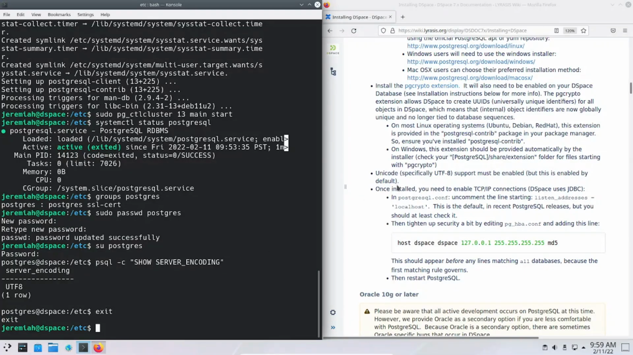Okay, so now once installed, we'll need to enable TCP/IP connections, and they give us instructions on how to go about doing that. And so what they're saying is in the postgresql.conf file, there is a line that says listen_addresses equals localhost. And they're telling us this is the default in recent PostgreSQL releases, but you should at least check it. So they're right, because it is not the default and it does need to be uncommented.